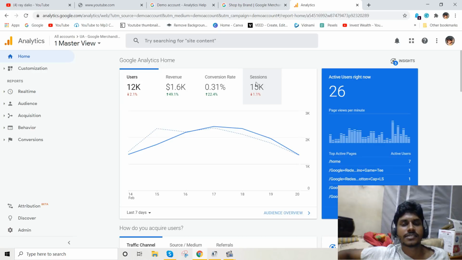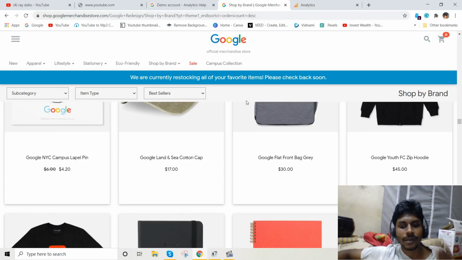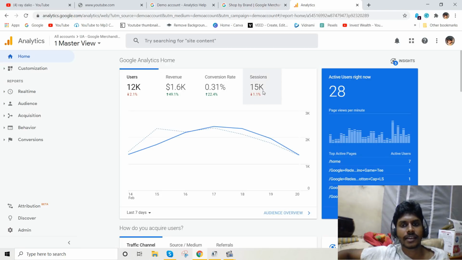These are sessions. Sessions are counted from the moment I land on someone's page, and the duration I spend on that particular website. The time between landing and exiting from that website is what we call a session. Here you can see it is having an average of 15k. So 15k people are having a normal session.